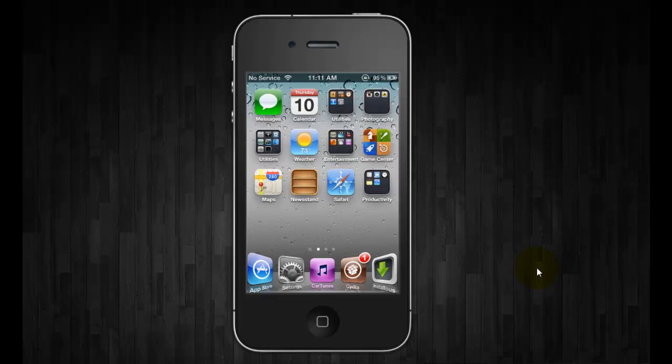This is Dr. Jailbreak with another edition of iOS Inside Track, and today I wanted to show you guys an awesome Cydia app called Dashboard X. It's $1.99, but what it is, is a widget system for iOS. It allows you to put widgets on your home screen.